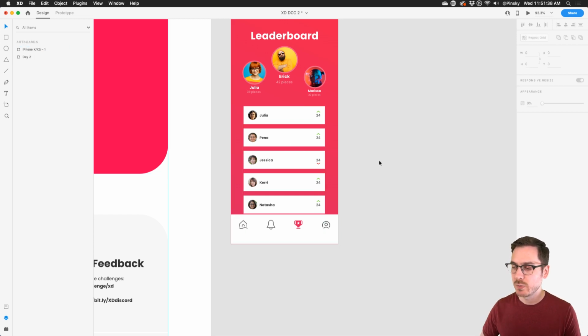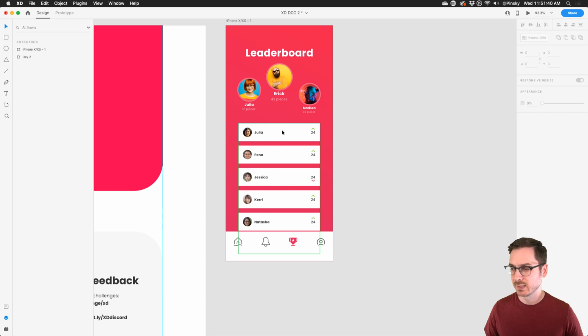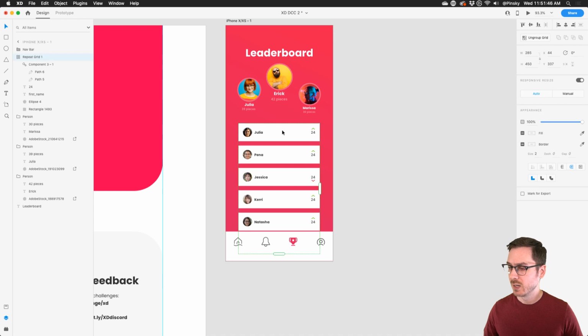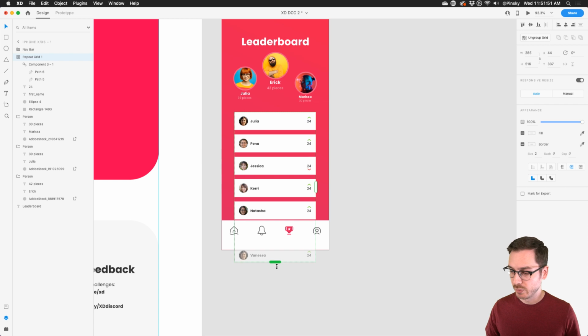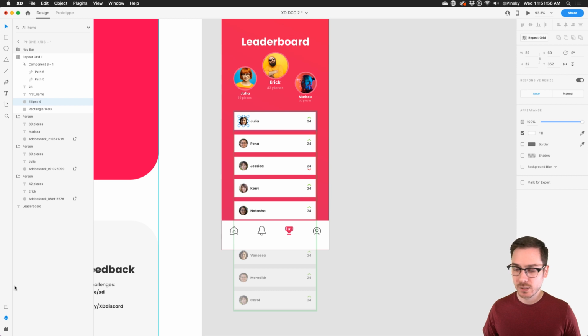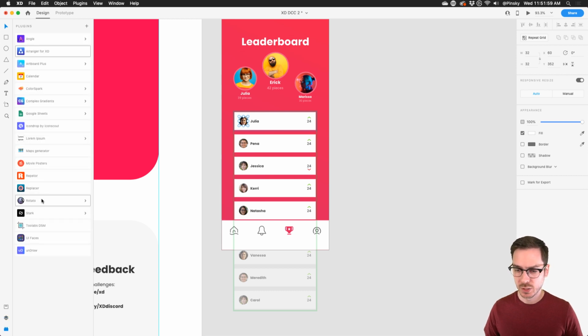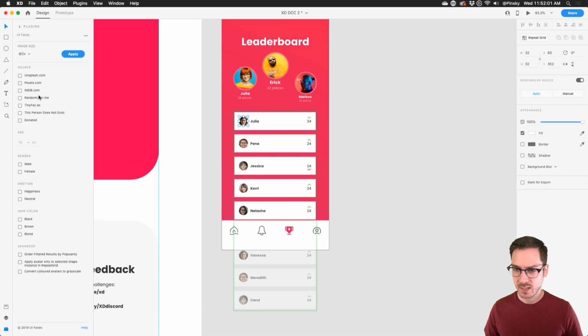Now, the final thing I want to show you is what if we wanted to make some changes to this leaderboard, maybe add some additional entries, make this artboard a little bit scrollable, right? So there's a few things we can do. The first thing is we can adjust the repeat grid and just pull this down to have additional entries. And then from there, we can also hop back into the UI Faces plugin. Where's UI Faces? And let's generate this one more time. So we have additional faces going down the repeat grid. And it's working. Go, go, go. There we go. So now we have some additional people that simply do not exist.